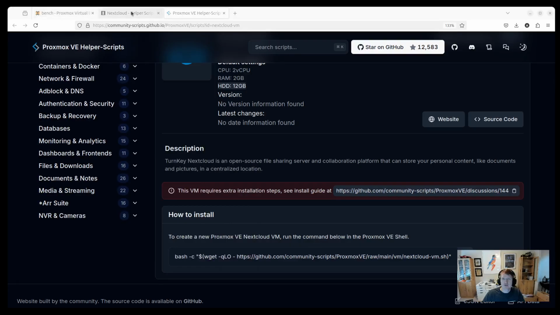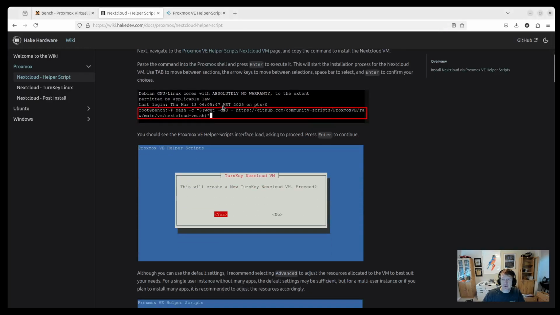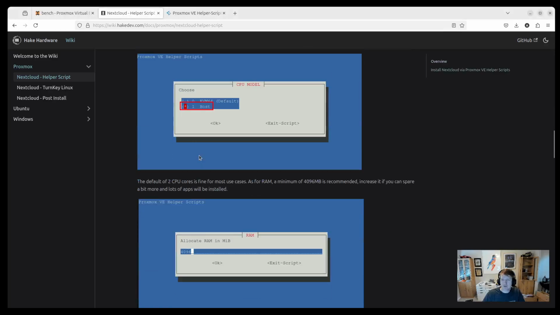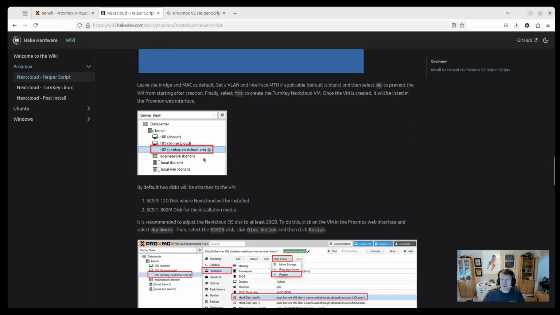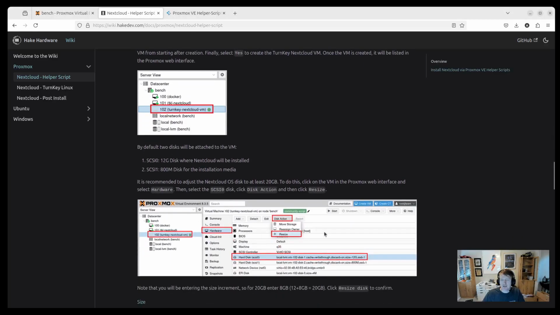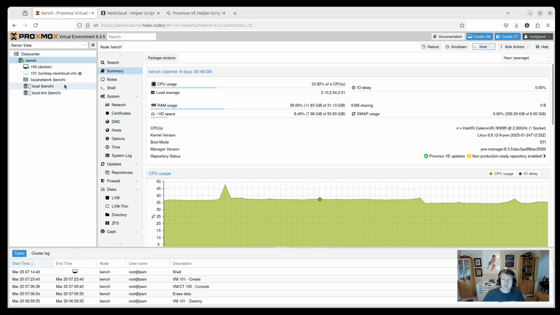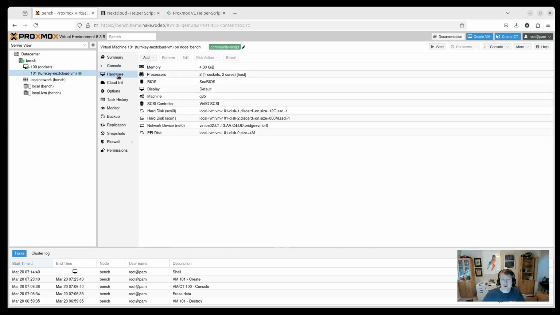And for our steps here, I'm just going to jump down. We did all of this. And what we're going to do now is go in and resize that disk. So you can see the actions I'm going to be taking here. So we're going to jump in. This is our new instance here, Turnkey Nextcloud VM. We're going to go to hardware. Then we're going to go to SCSI 0, which is going to be the 12G is what you should see.